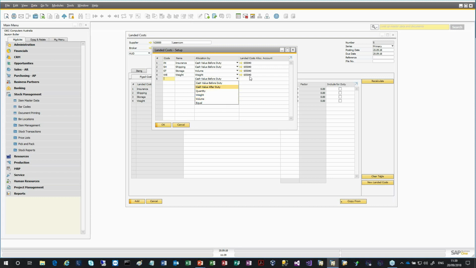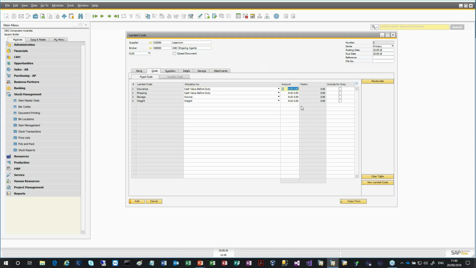Also important is your landed cost allocation account. Make sure this is filled. You will get errors if you try to add a landed cost without having that defined. Okay, so I'm going to put a few values in here just to illustrate how it works.